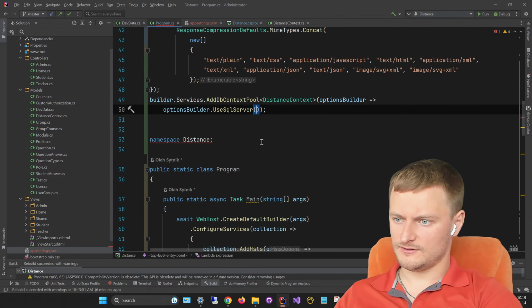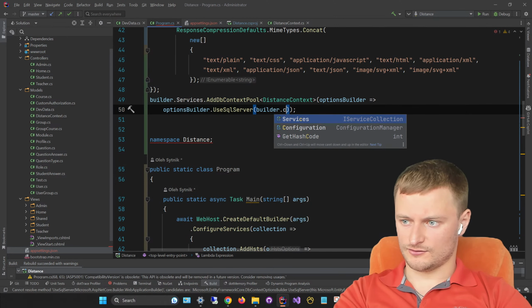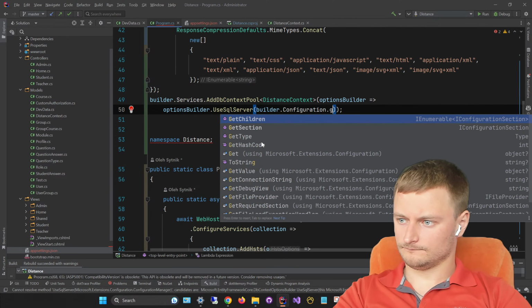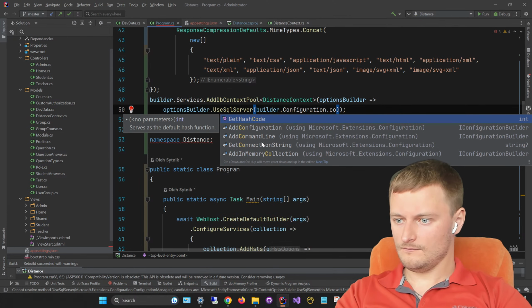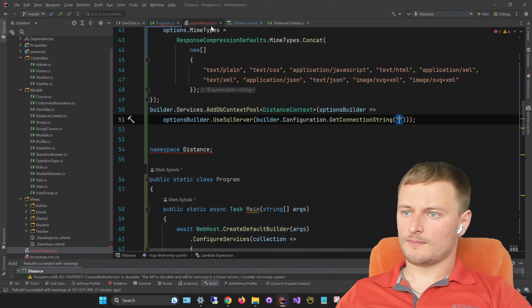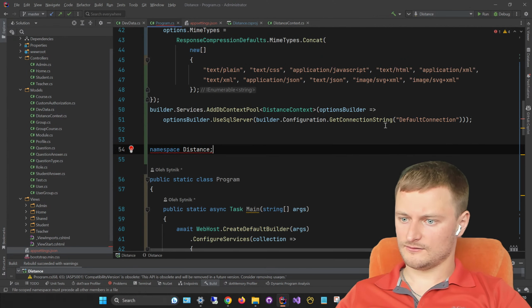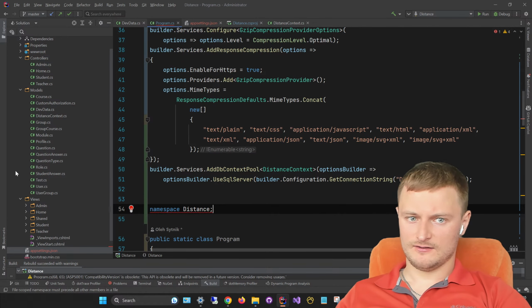And after that we are going to remove the hard-coded string and type instead of this builder.Configuration.GetConnectionString, and let's provide it with the name of this one. So here we have specified the connection string we need for our purposes.